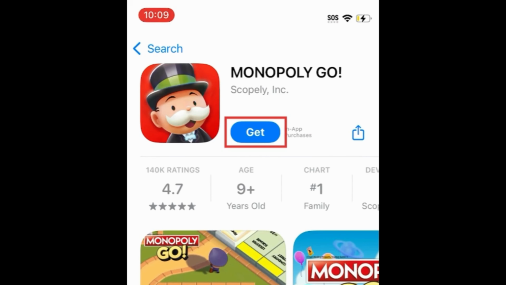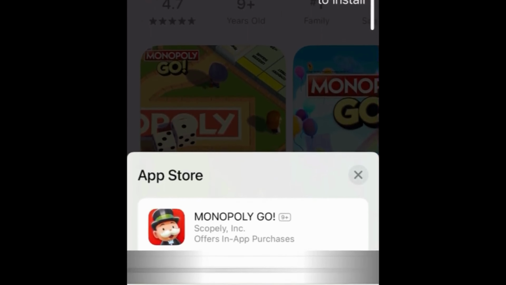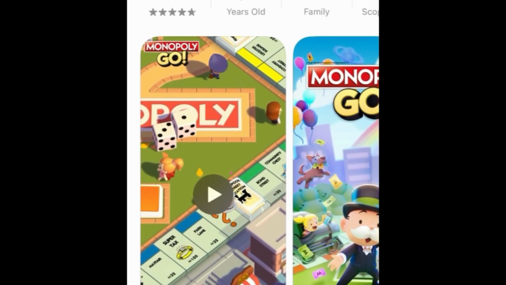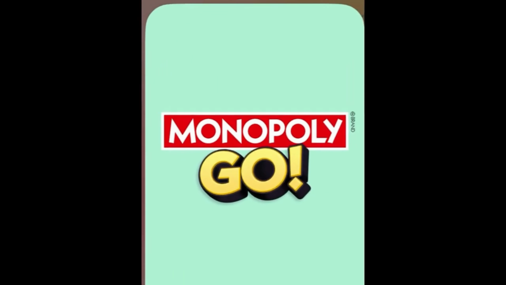Then tap Get. If prompted, use Face ID or enter your password to confirm that you want to download the app. Wait for the installation to complete. Then tap Open to start using Monopoly Go. That's all it takes to download Monopoly Go.